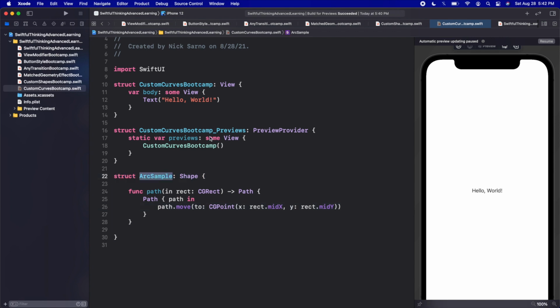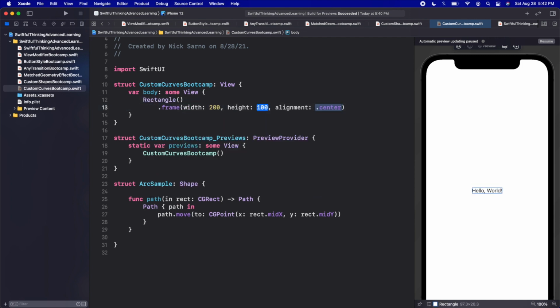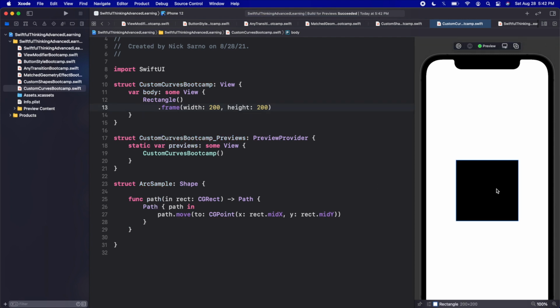I'm going to put this ArcSample on the screen here. So up here, let's start with just a Rectangle and we're going to do a frame. Let's do 200 by 200. We don't need the alignment. Let's click resume, make sure it's connected. We should get a square. And now let's just put an ArcSample instead of a Rectangle.